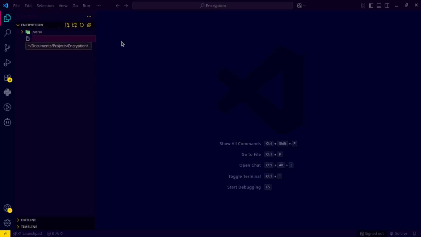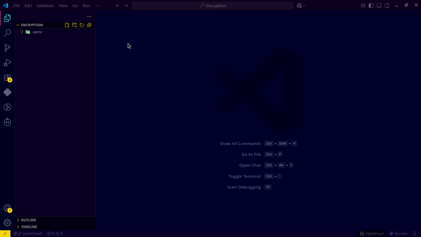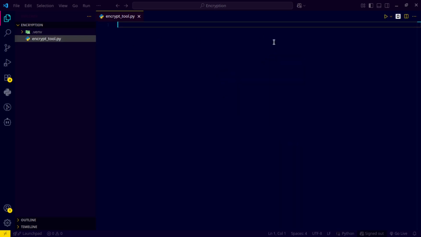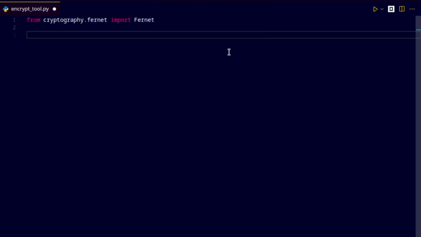Create a new file called encrypttool.py. We only need one import, Fernet. This class handles encryption, decryption, and key generation automatically.